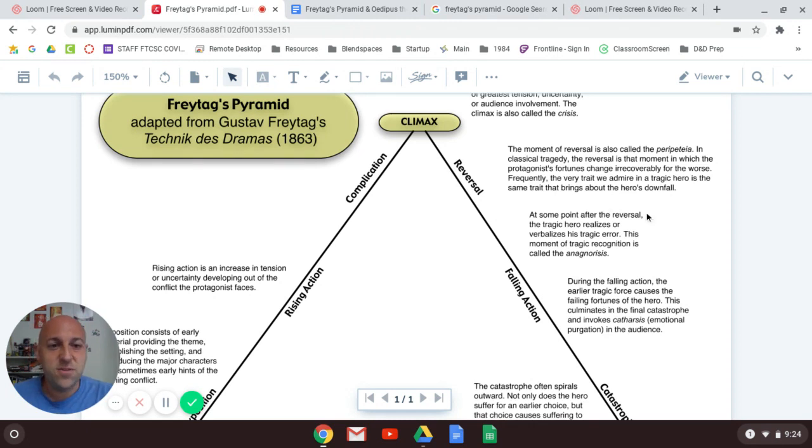You'll notice here it says, after the point of the reversal, the tragic hero realizes or verbalizes their tragic error. This is called anagnorisis. "Oh no, if only for my temper, I would have had a nice life." Or "If I only hadn't been so prideful and full of hubris, then things would have turned out okay," right? They have to say it out loud so we, the audience, go, "Ah, yes, this is the lesson that we learn here."